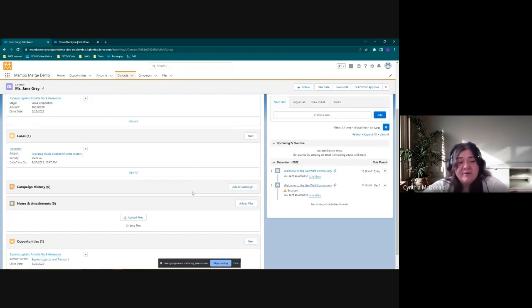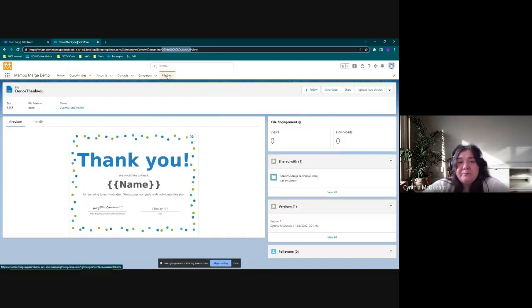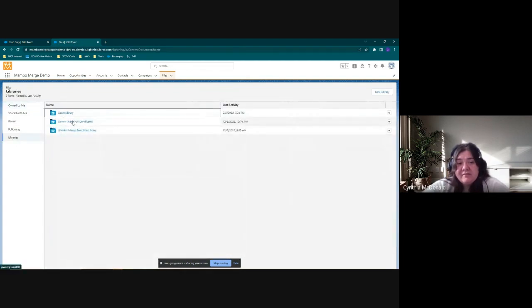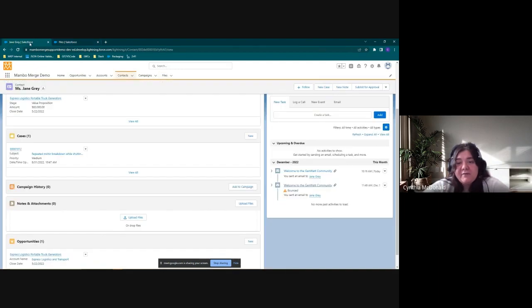So that post-merge happened. Normally, if we had chosen to attach to the record, your file would appear here, but I don't have that file here because we selected to have it in our library we've created to collect all of our donor thank you certificates. So I'm going to click on this, and you can see Jane Gray is right here. You just downloaded her. So that's perfect.